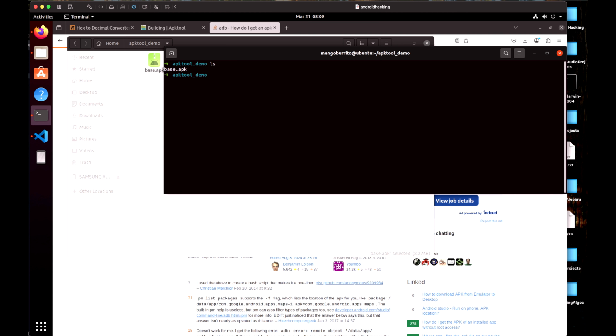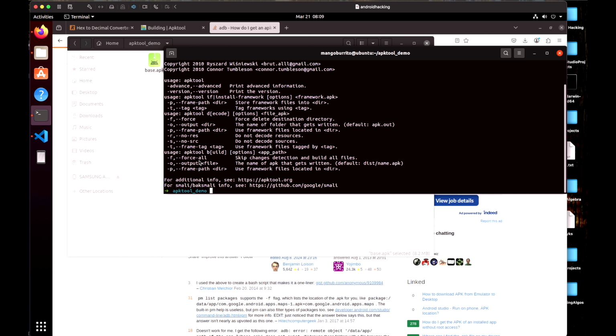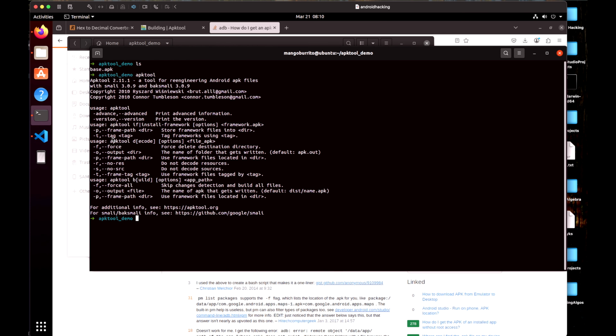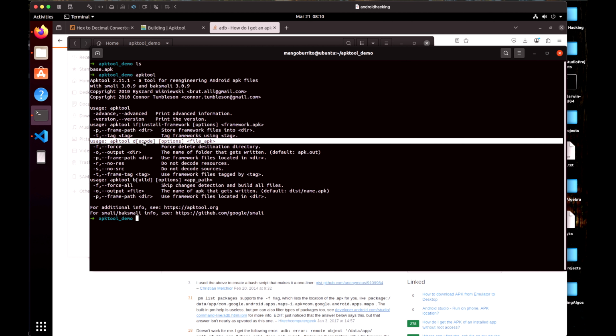So you're going to want to do apktool. Actually, let's just look at the options here. Okay, here we go. Decode: apktool, then we'll do d for decode. The options, let's see, force deletion. You can specify which directory gets put into. Default is apk.out. Okay.